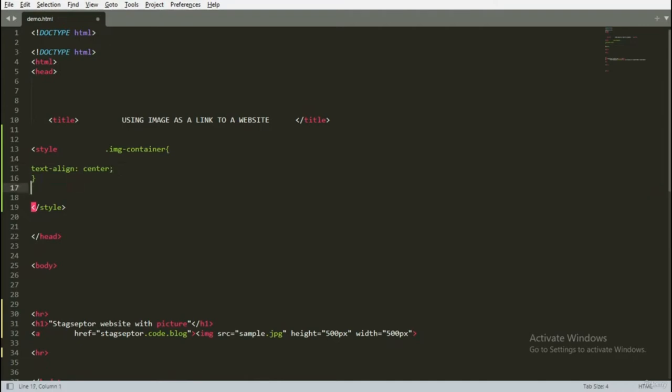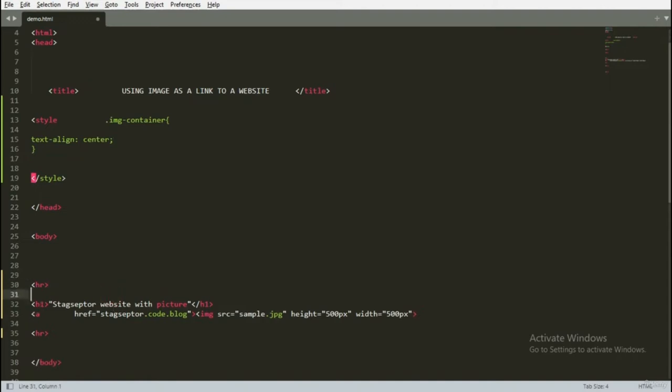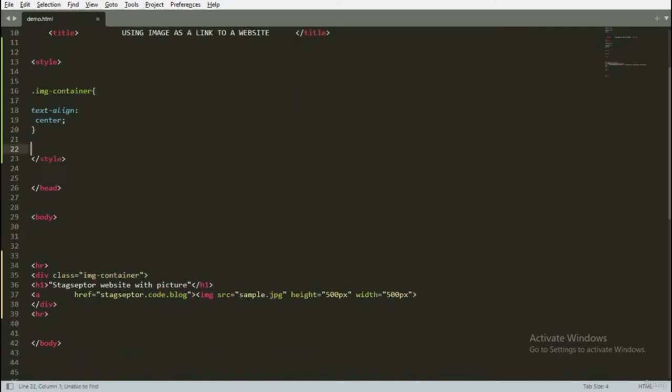Okay, and now we need to enclose this inside the div tag, and this also div. Alright. So this should work, and there is another thing that I need to add. In the div, the name of our class is image container. Yeah, image container, alright. So this should work. Let us check it out.